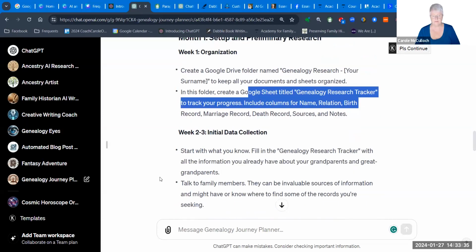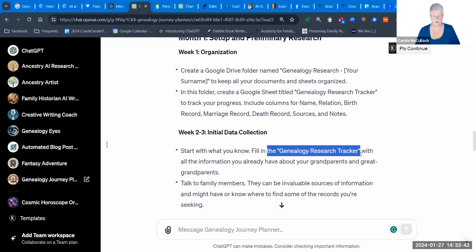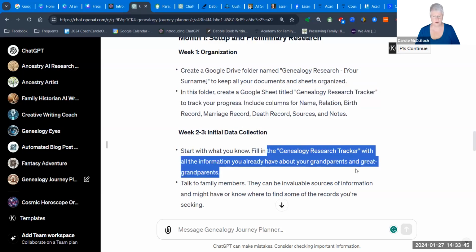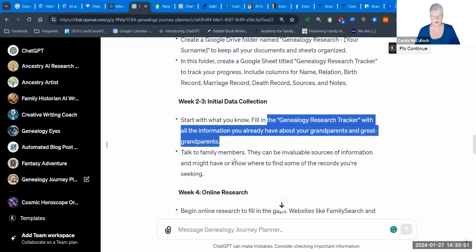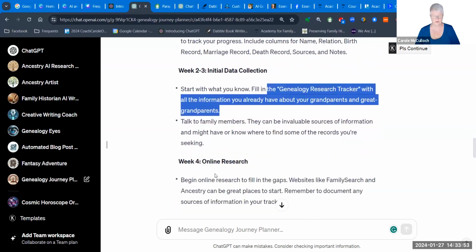Fine so far. Week 2 to 3, initial data collection. Start with what you know and fill in the genealogy research tracker with all the information you have already about those ancestors. And of course, talk to family members who can give you details if they're missing. That probably wouldn't take 2 to 3 weeks, but it might depend on the time you have available.